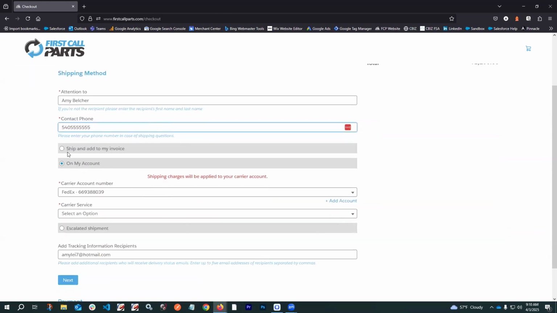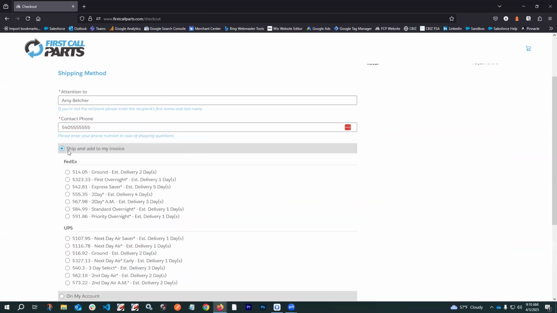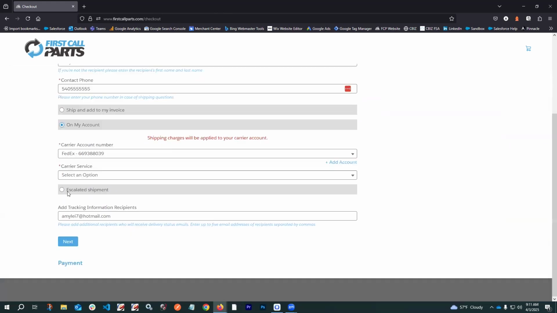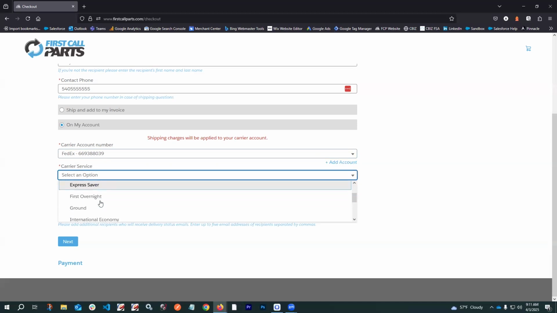And then your options are going to be ship and add to my invoice. That is what we ship on our account and bill you the charges. And here you can see a rundown of what those shipping charges will be. If you select any of these options, you can ship on my account. If you have a FedEx or UPS account already on file, you can select from this drop down here or add a new account and then select an option for that delivery.